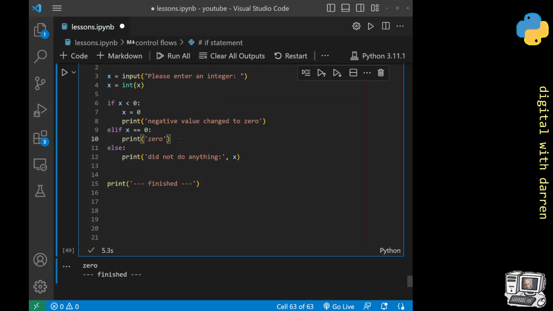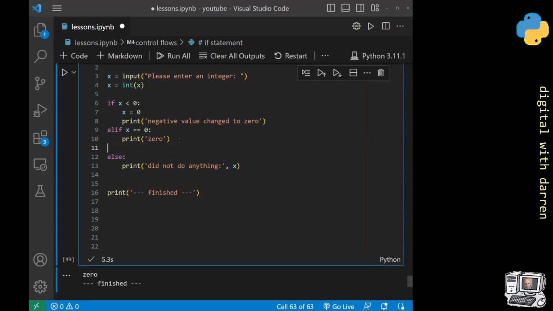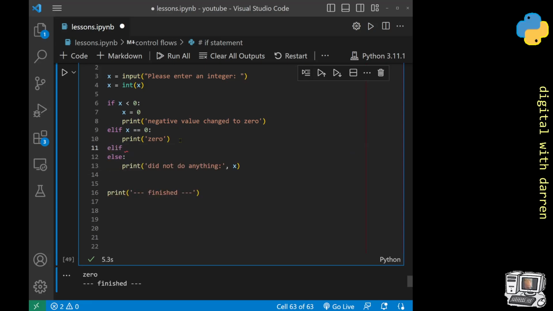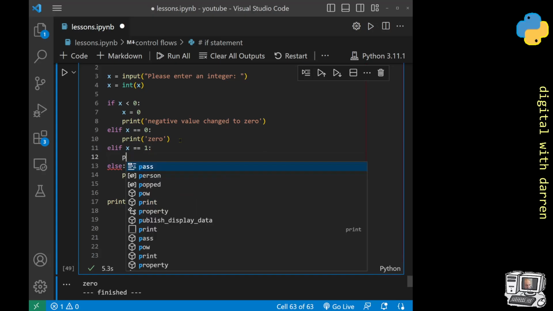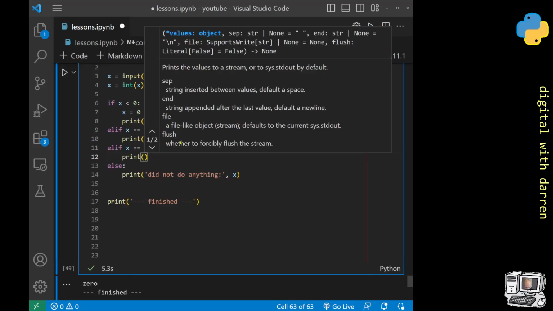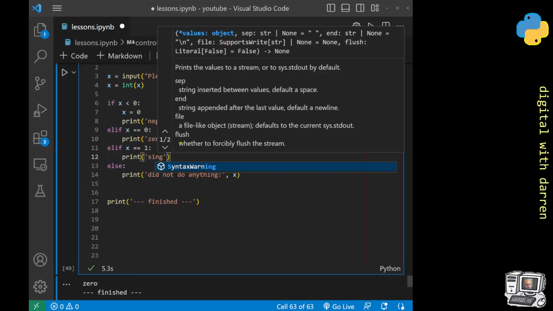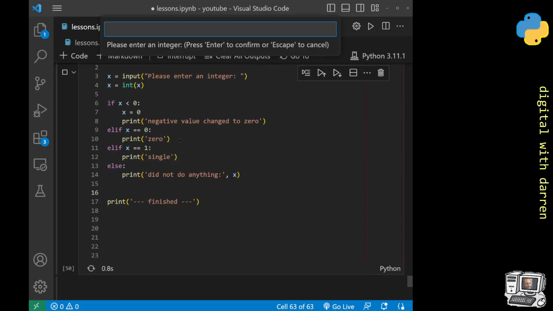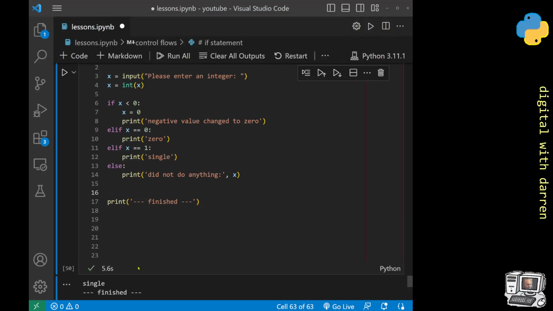But we can do even more than that. We're not restricted to one else if, we can do multiple else ifs. So we can do else if x equals 1, we can check for something else, and do print single, like this. And when we run this piece of code now, we can also check for a value of 1 and just see that it works. If we hit 1 and run it, we get single.